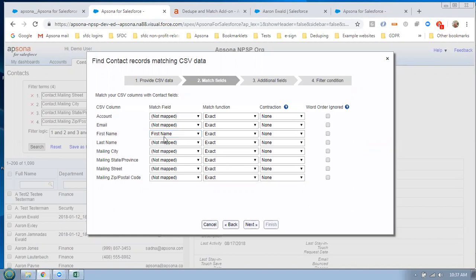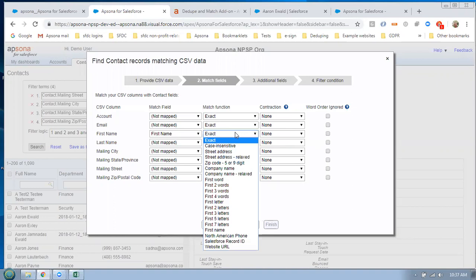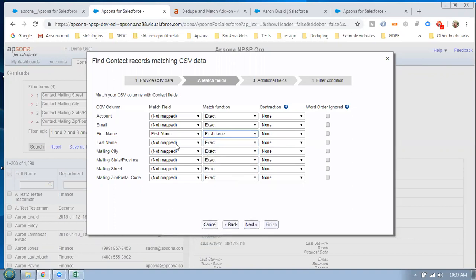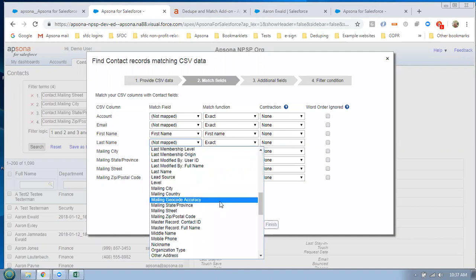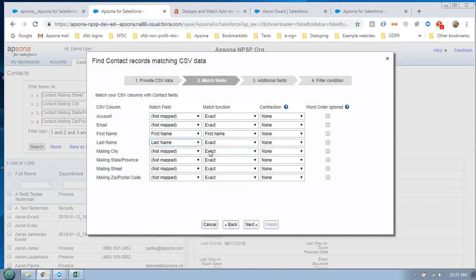So the first name I want to match against the first name match field. And what I want to do also is a loose match. I want to say the first name will be a first name match. And the last name, let us say, will be a regular old case-insensitive match. We don't do any contractions, which we didn't really talk about, contractions and alphanumerics.